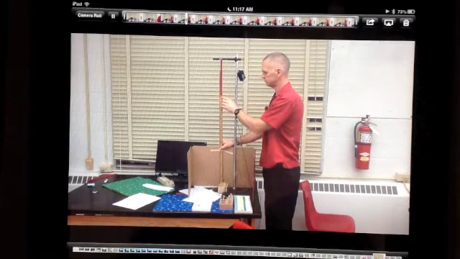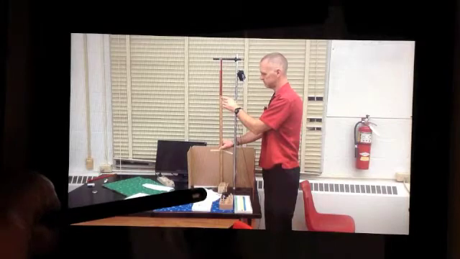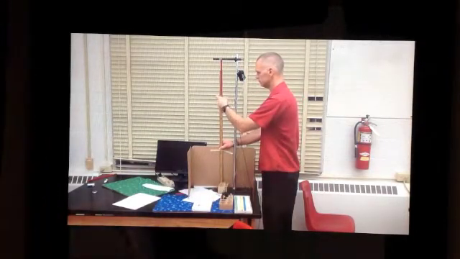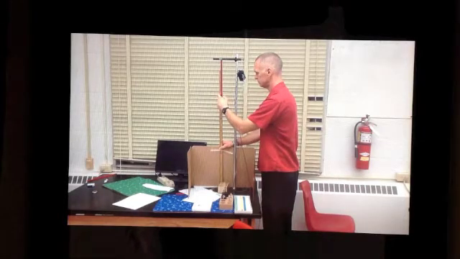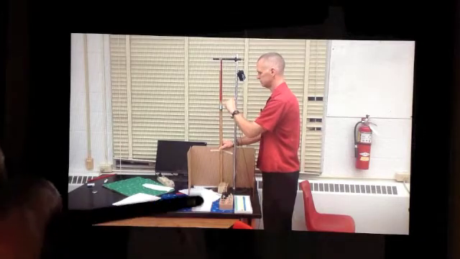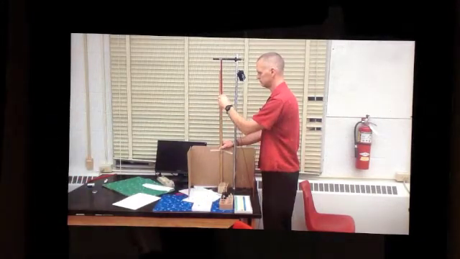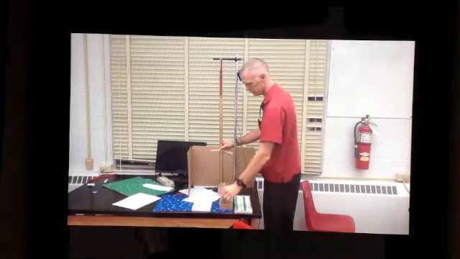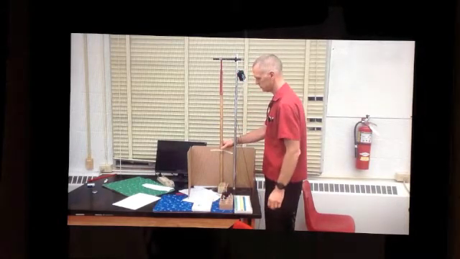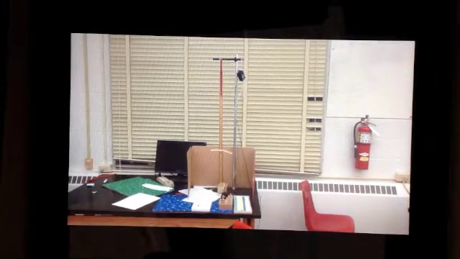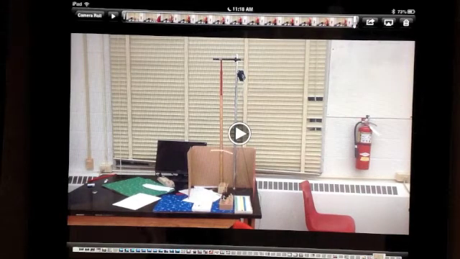So the first thing we need to do is measure the distance from the bottom of the table to the bottom of the spring. Then we hang our first weight. I hang the 200 grams, or 0.2 kilograms, on the spring. Now I'm going to measure from the bottom of the table to the spring. I put that in my table, and I repeat the process for 300, 400, 500, 600, and 700 grams. And that's really all the lab consists of as far as getting data.